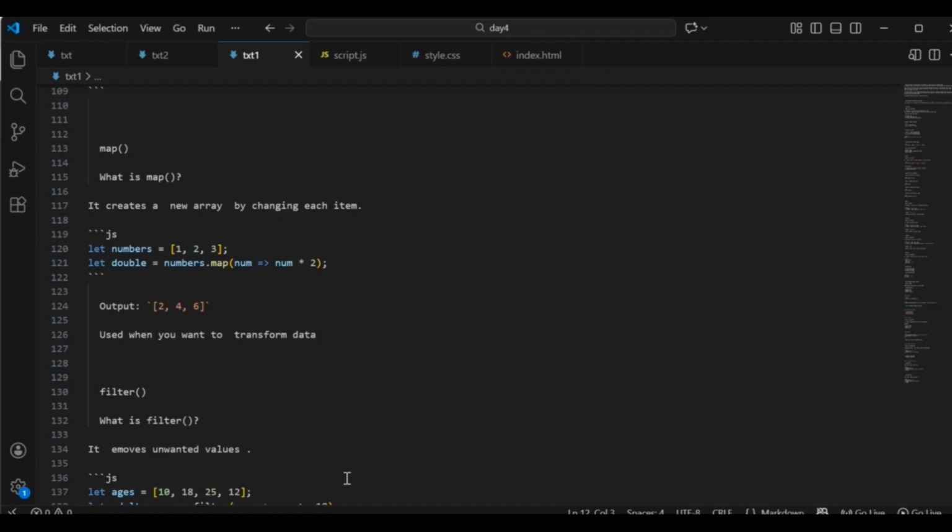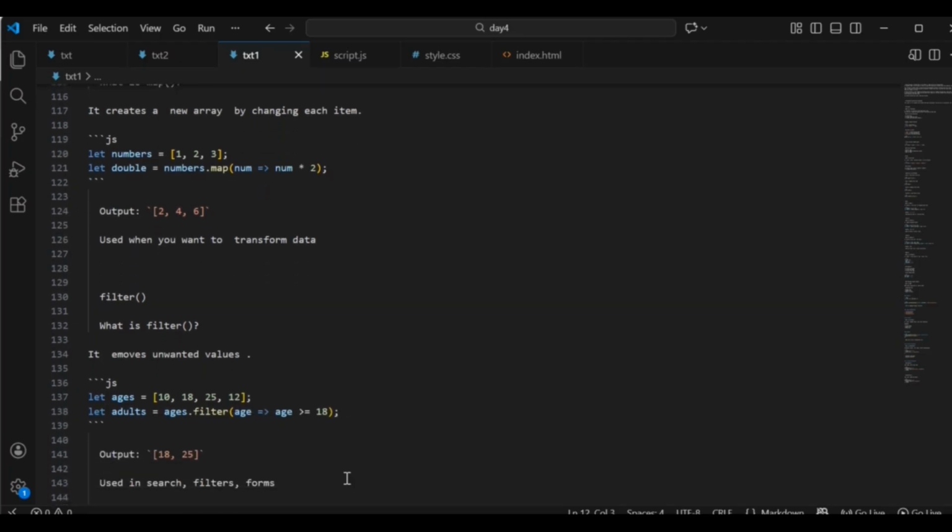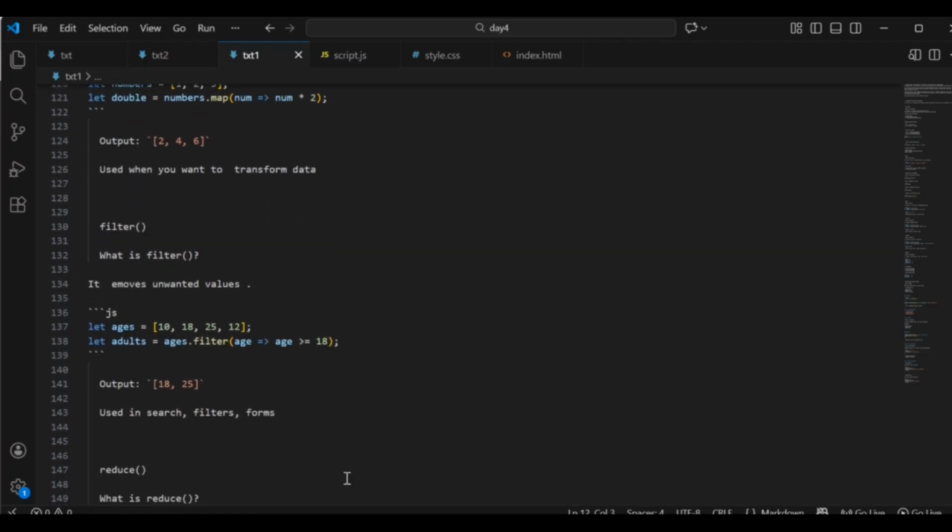It creates a new array by changing each item. JS: let numbers = [1, 2, 3]. let double = numbers.map(num => num * 2). Output: 2, 4, 6. Used when you want to transform data.